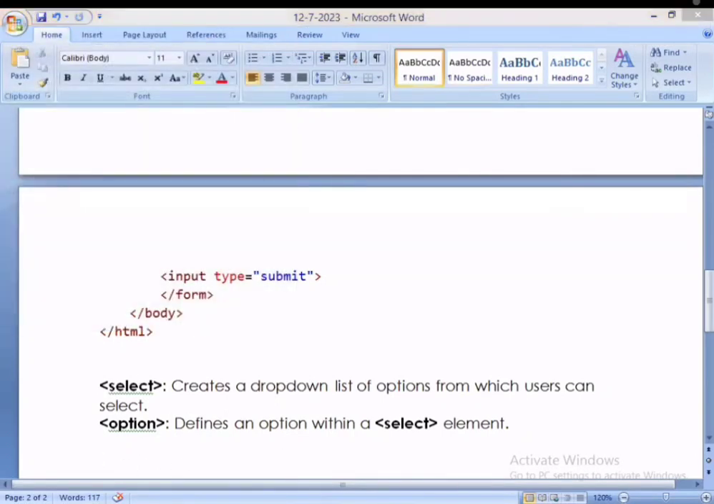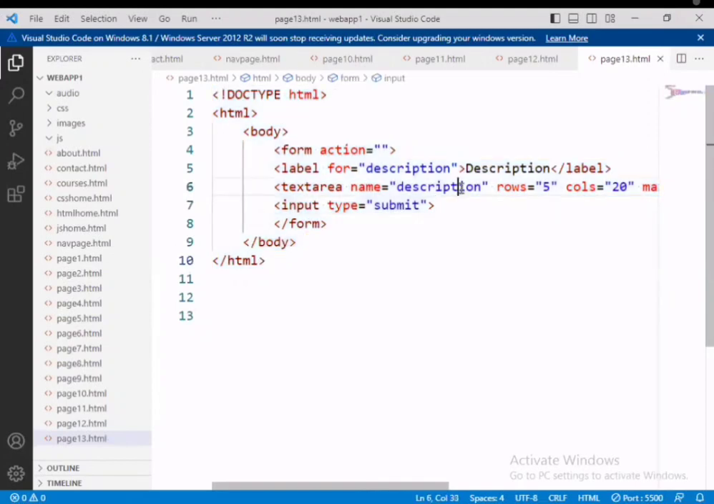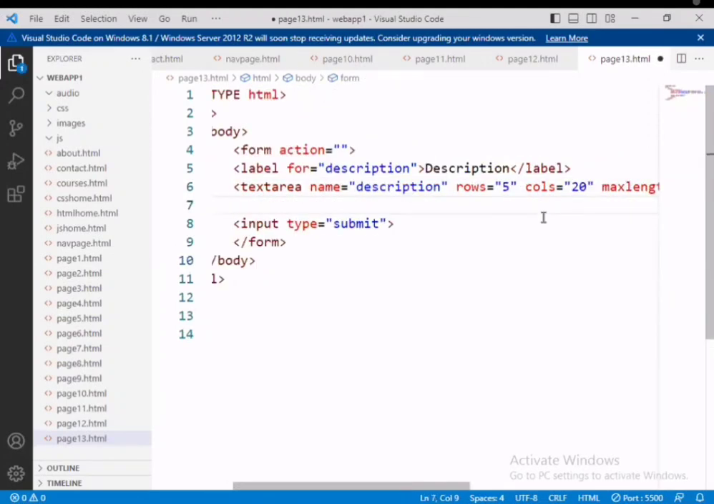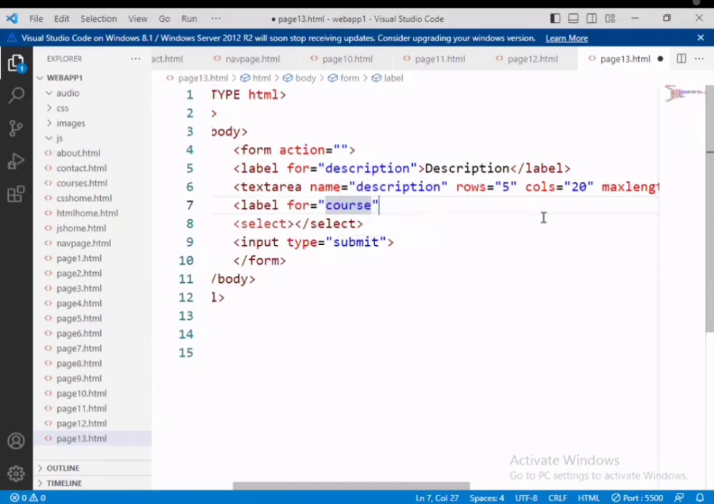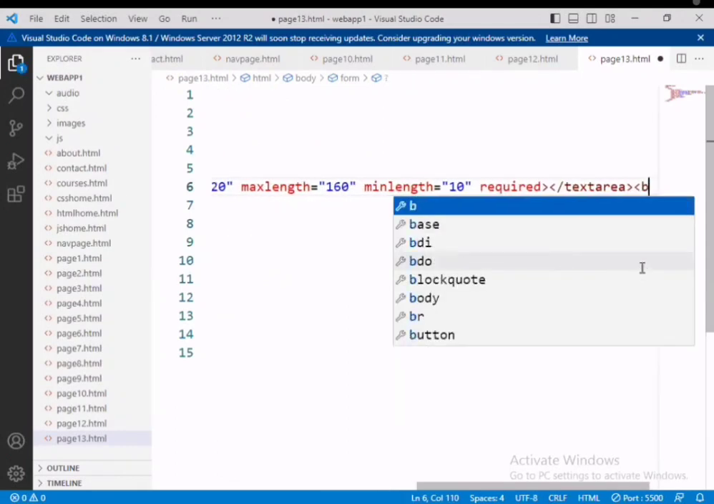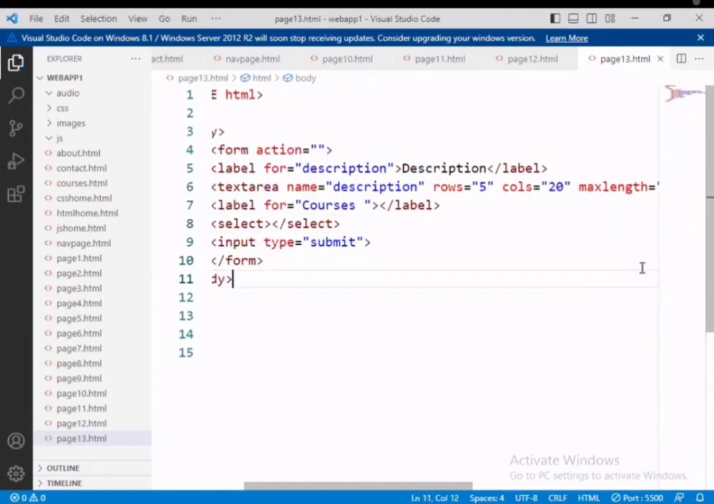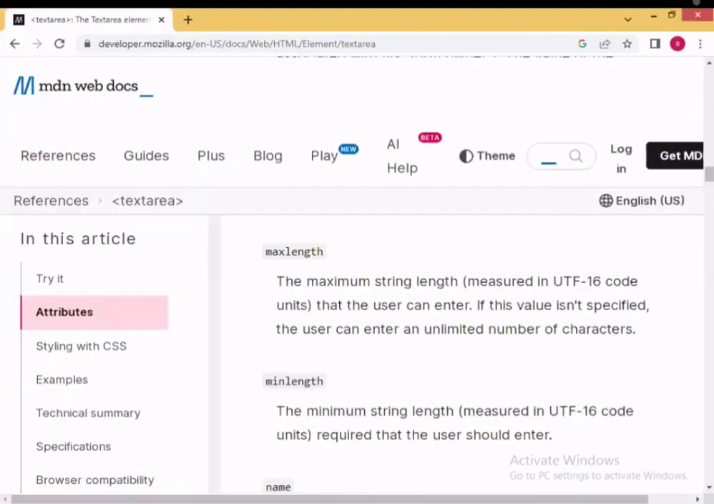For example, if I'm trying to use select here, what is the name of the control? Select. And I'm just writing a label here, label for courses. Now I'm trying to display the list of courses as one drop down, and from that drop down you can select either one course or more than one course.